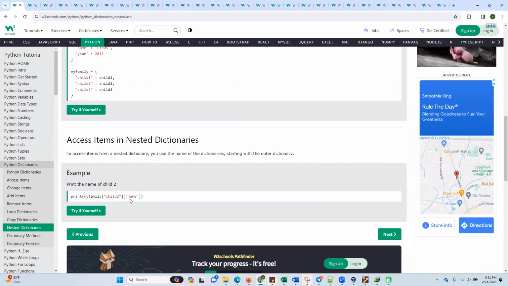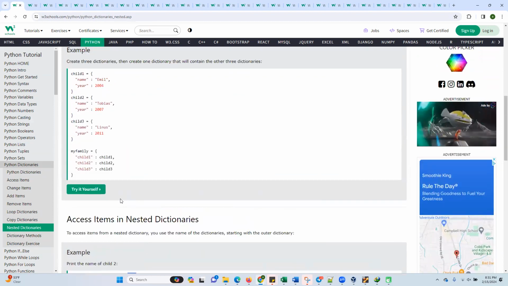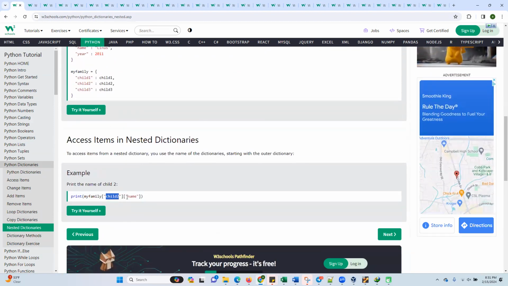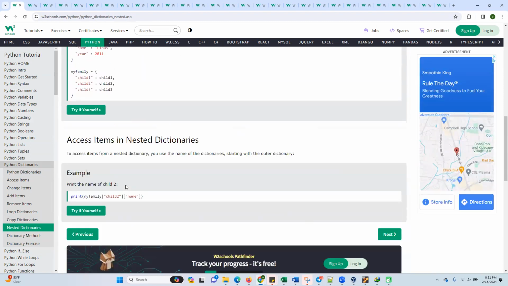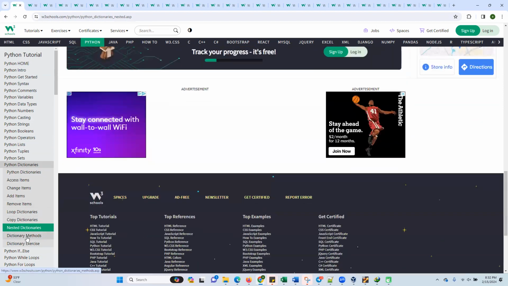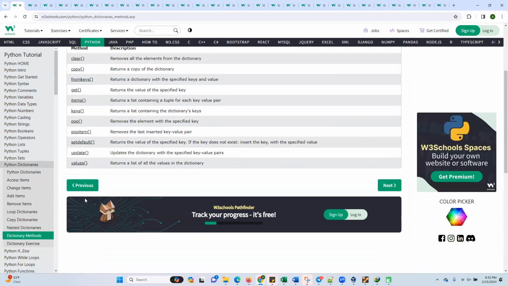So how do we access an element of a dictionary inside a dictionary? First the outer dictionary element, then the second one. So I am saying child 2, then name, and I will get this value. These are all the dictionary functions.